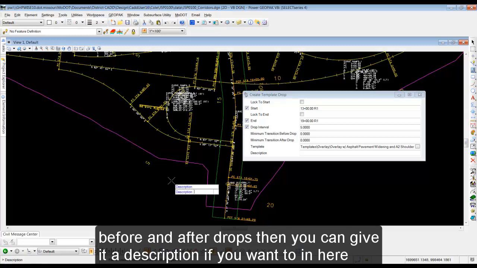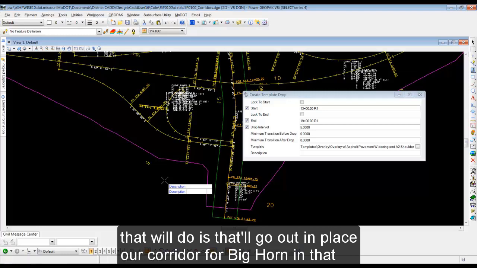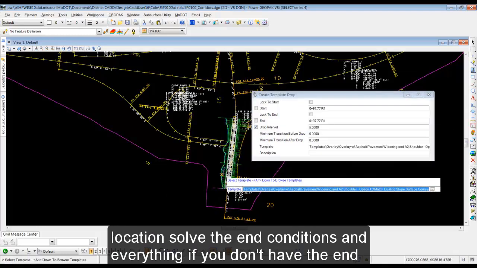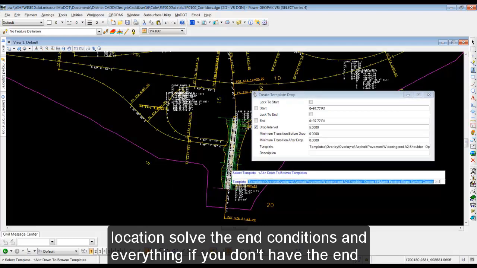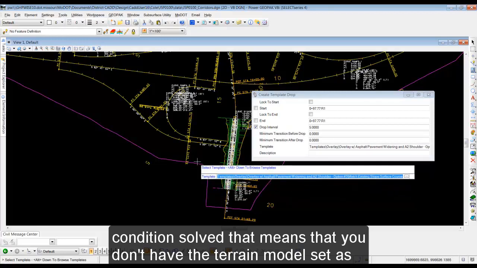And you can give it a description if you want to in here. You don't have to, so I'm just going to left click to have no description. What that'll do is go out and place our corridor for Bighorn in that location, solve the end conditions and everything. If you don't have the end conditions solved, that means that you don't have the terrain model set as active.